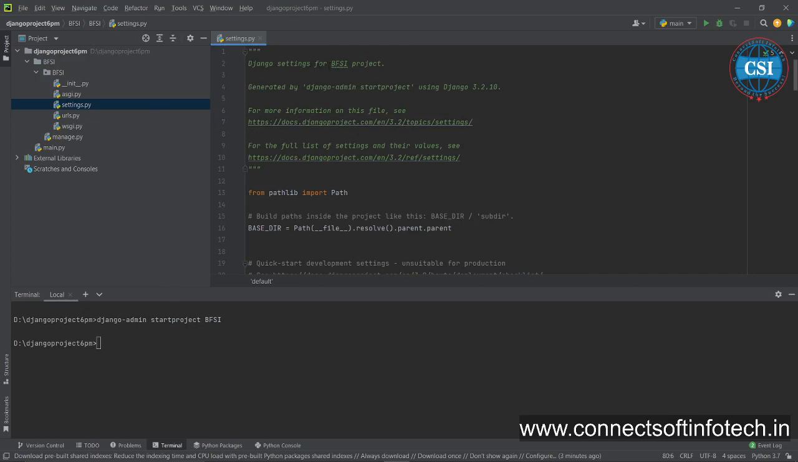Our project name is BFSI and we are not creating any application inside the project. Now we have created the project. Then you have to go inside the project, right? Yes.